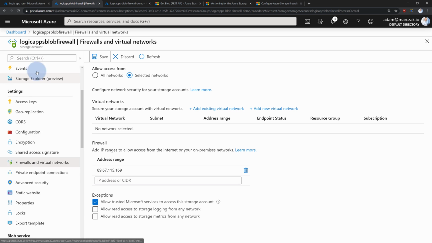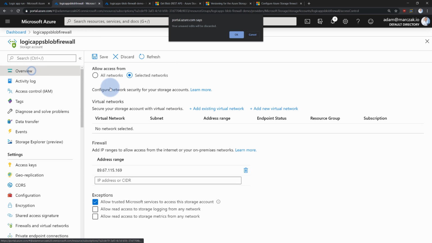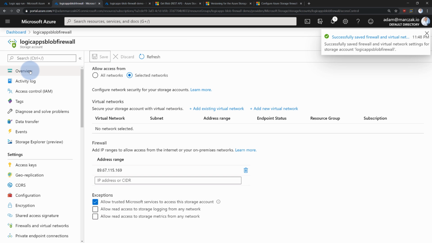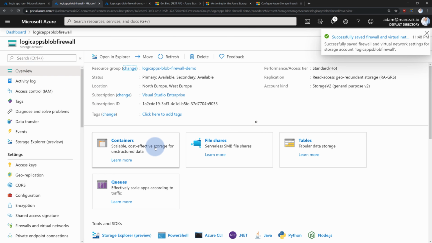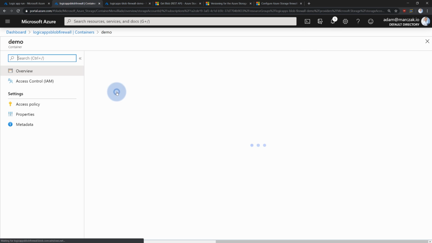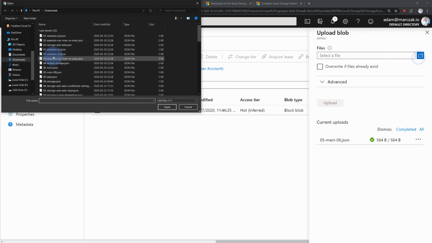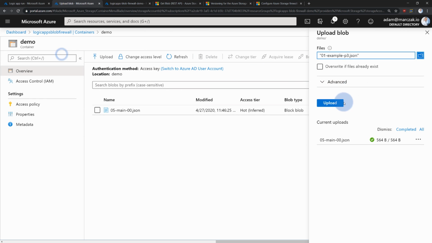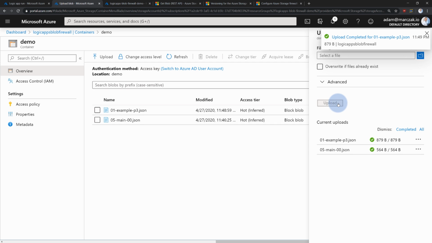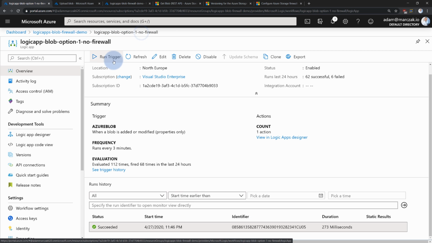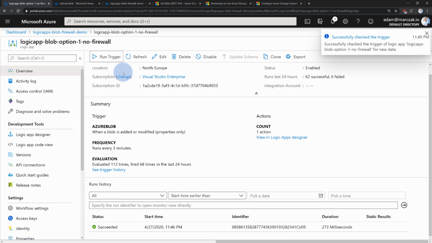So that when you go back to Overview, alright, we need to hit save, don't forget to hit save, go back to Overview, go to Containers, Demo again. As you see we can refresh and see the files, upload, and let's upload one more file, in this case, example p3. We can now go back to the logic app and again force the refresh.